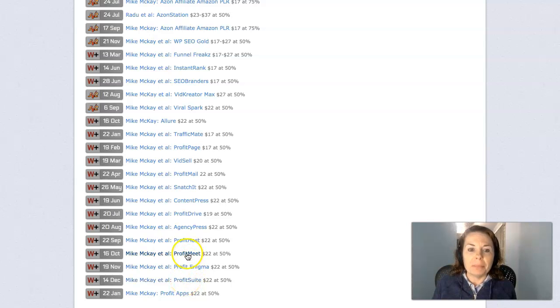You can see ProfitMeet is here, released in October. ProfitHost is here, released in September. You have ProfitDrive, which was released in July. ProfitMail was released in April. ProfitPage was released in February. And what's actually missing here is Mirage, which is the creative software as part of the suite.